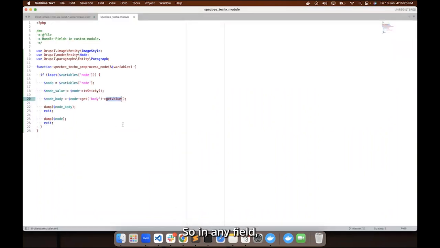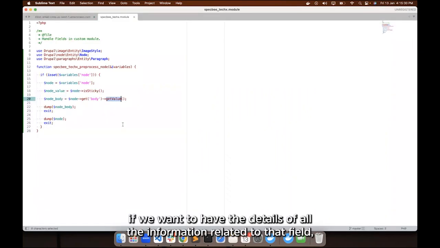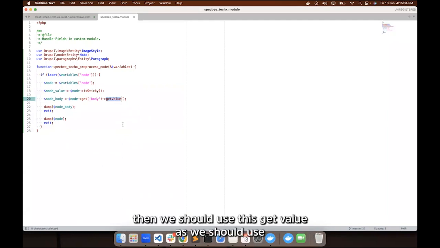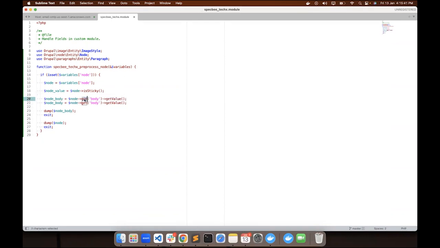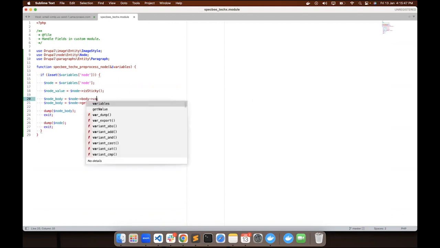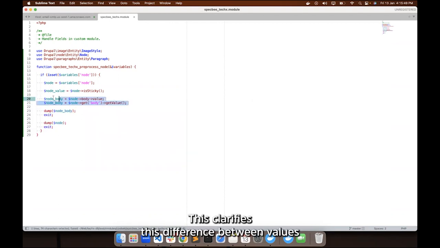And if we have any additional attributes associated with this CKEditor, then it will have this value. So in any field, if we want to have the details of all the information related to that field, then we should use this getValue. Else we should use body->value function. Hope this clarifies the difference between the value and getValue functions.